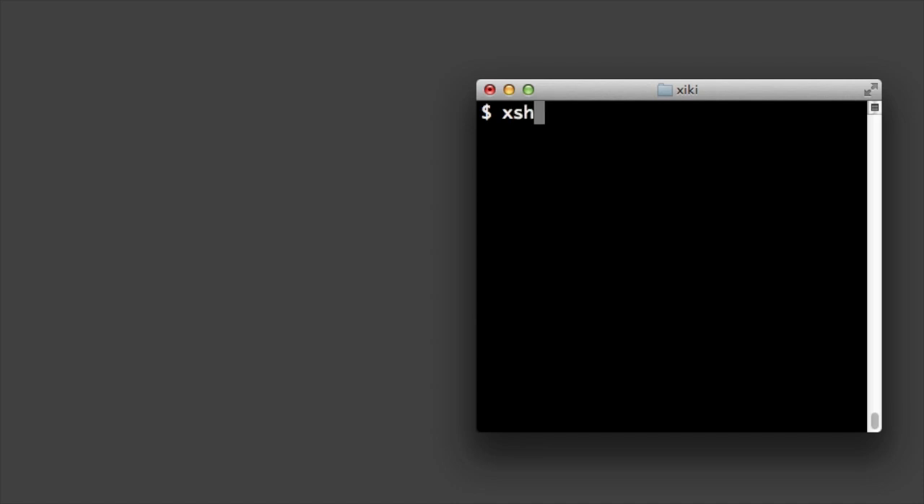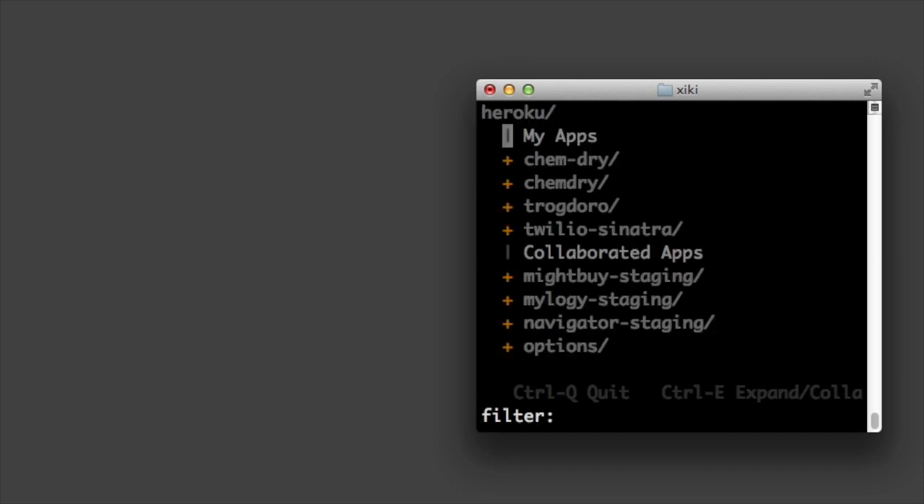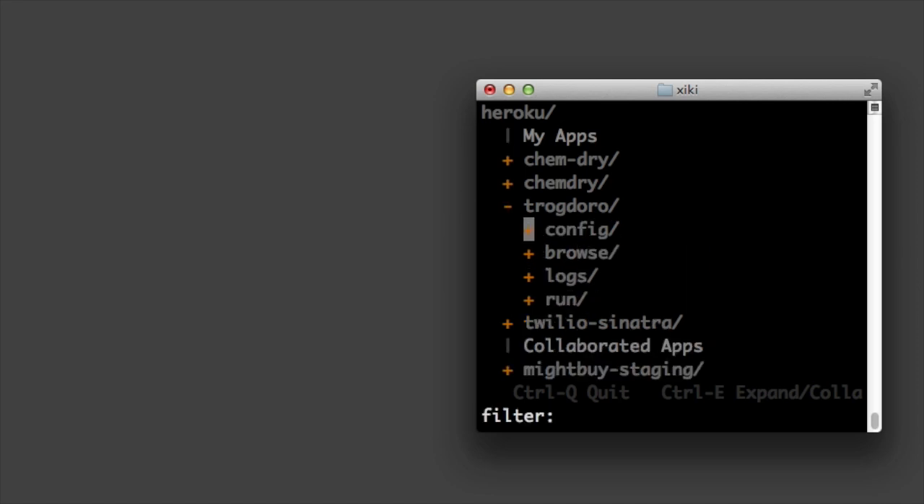Let's check it out. Let's open a standard shell terminal and type xsh -heroku. And of course, XSH is how you spell Xiki shell. You can see it lists out your Heroku apps. You can use the arrow keys to move the cursor around, and as you can see at the bottom of the screen, you can type Control E to expand one of the apps and see a list of options. Then, as you can see at the bottom, you can type Control Q to jump right back to your shell.